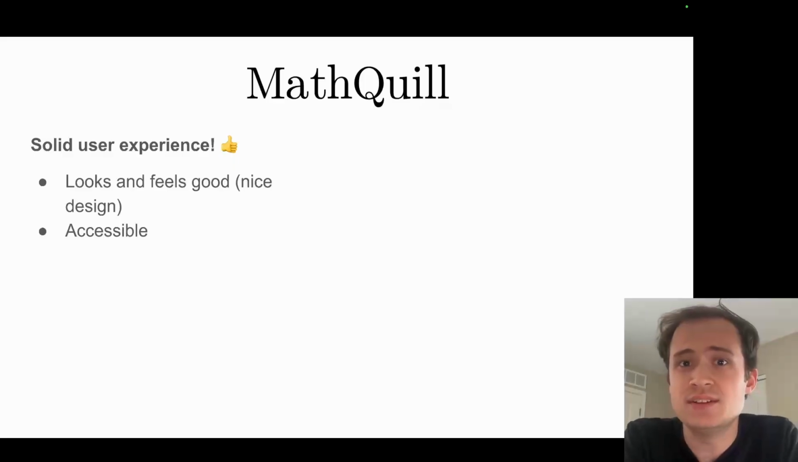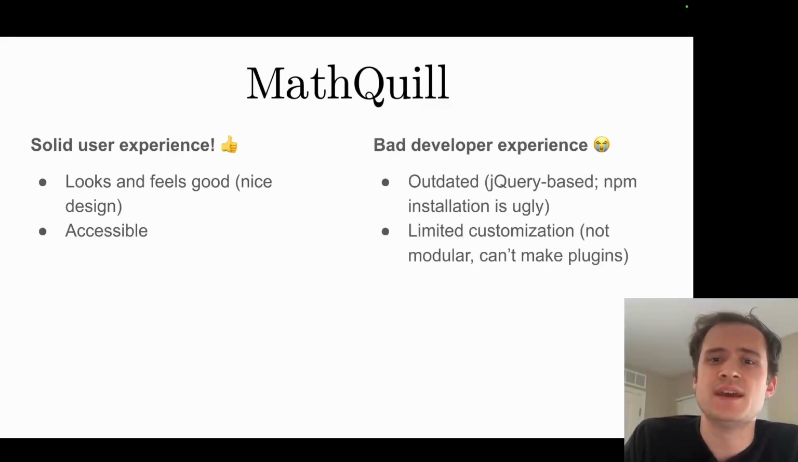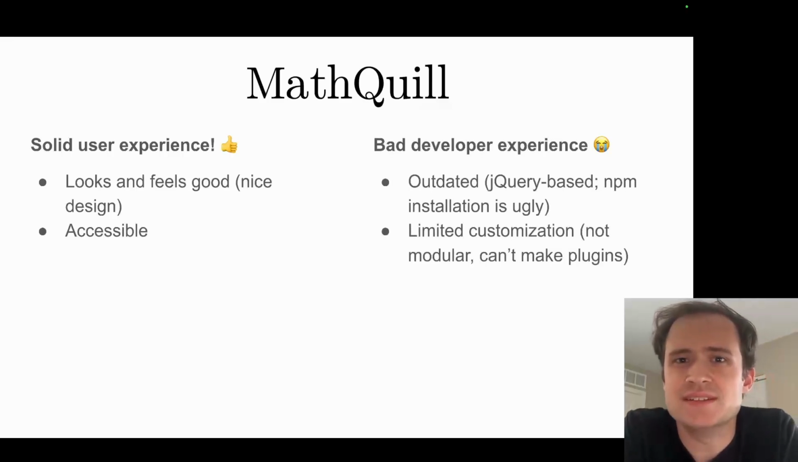MathQuill has a good user experience. The design is really nice. It looks good. It feels good. I haven't investigated a ton, but my understanding is it's accessible with screen readers and all that. However, the developer experience is not good. It leaves a lot to be desired.